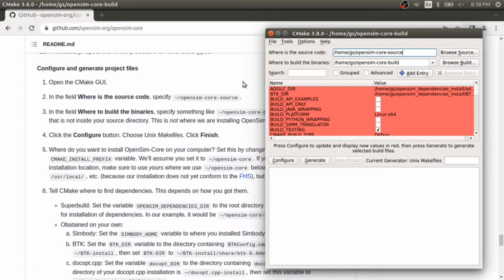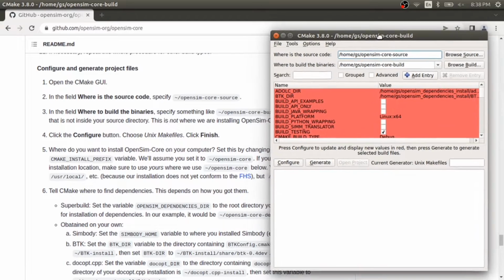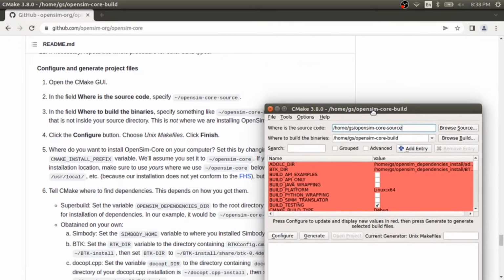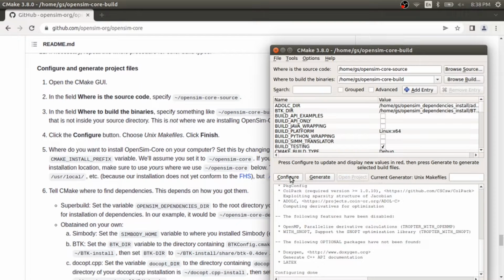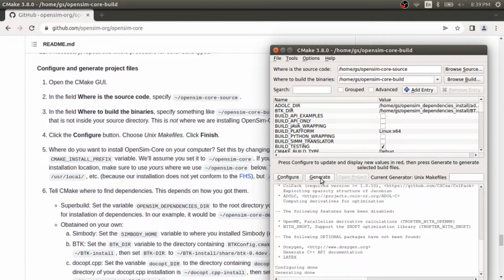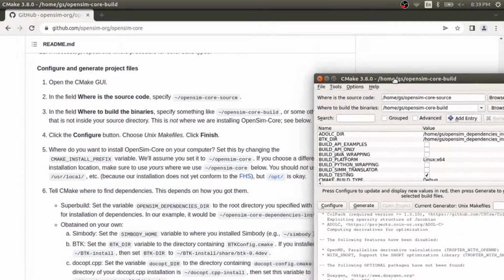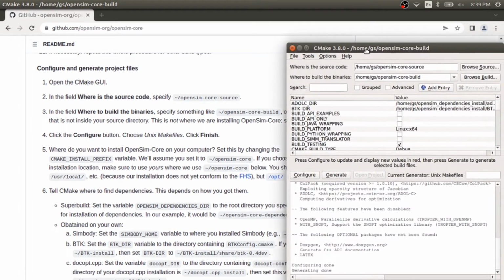So in the source code window, you just copy and paste the path of the OpenSim core source. Then in the next window, you see where to build the binaries, and you can just copy paste OpenSim core build. Then configure and generate. So make sure you enter the correct path that the website is saying.